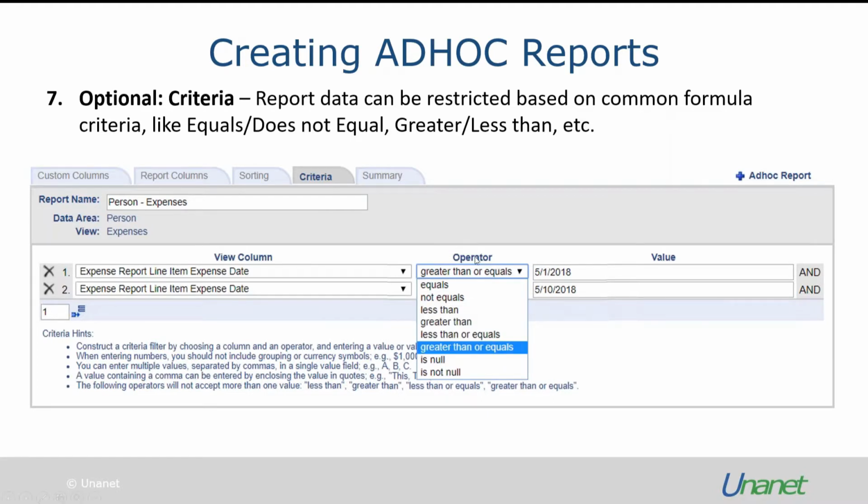Now, this operator area here is a drop down. And you can see here I have the opportunity to say, you know, formulaically, is this value in a column equal to a particular value? Is the column that I denoted not equal to a particular value? Less than, greater than, less than or equals, greater than or equals, is null, meaning that there's nothing populated in that field, or is not null, meaning it's got something in it.